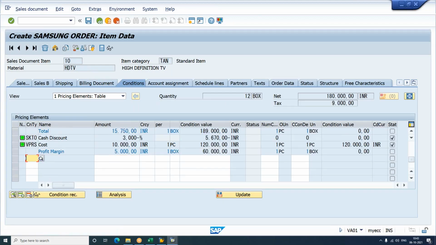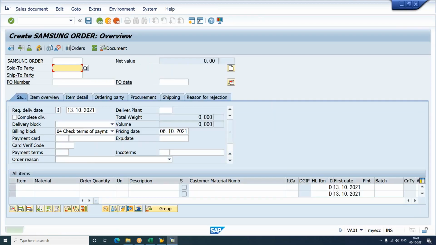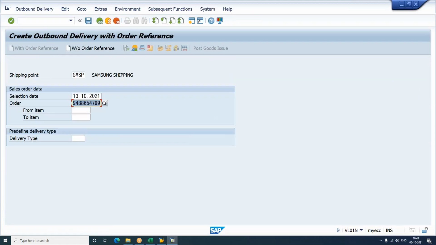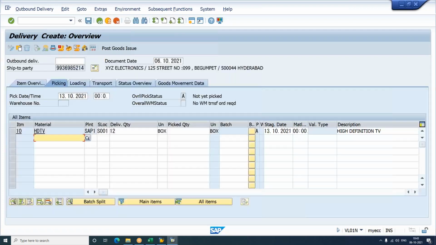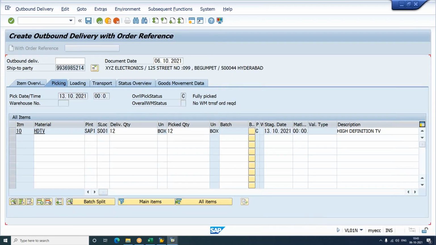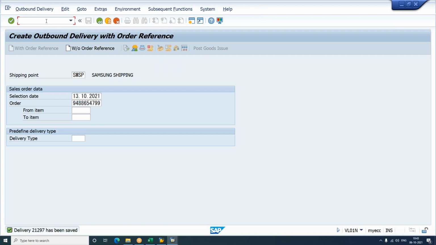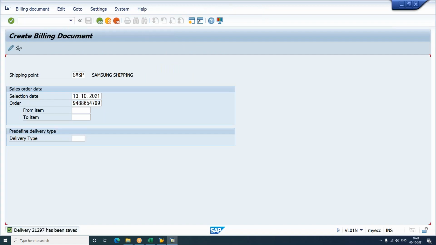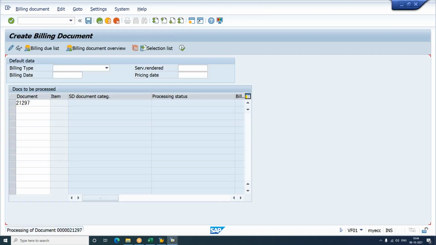So maintain the price, save this order, now work out with the delivery. If you get into VL01N transaction, pick the stock and do the PGI. So delivery will be done. There will be no problem with that. But when you work with billing, we are going to be facing some issues.